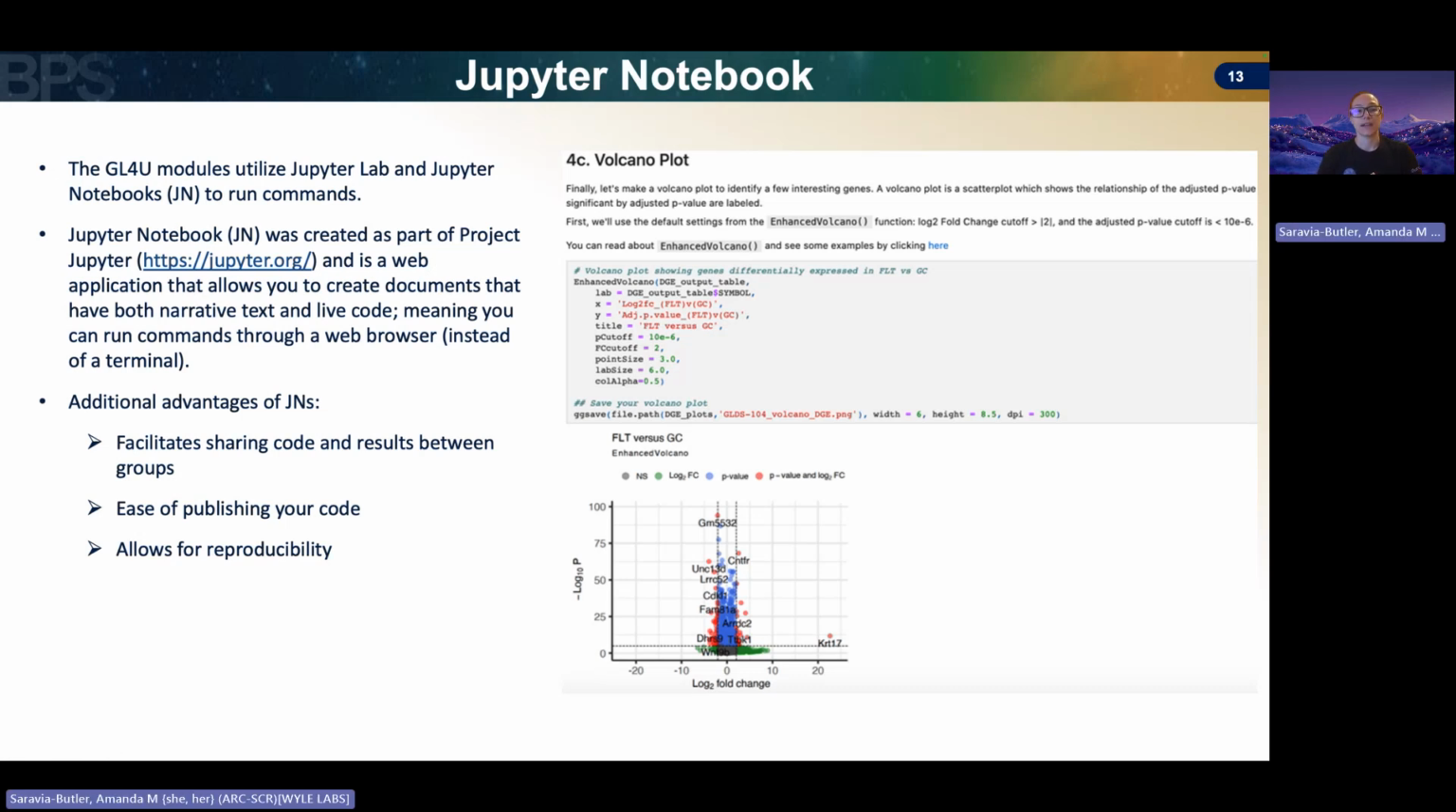Some additional advantages of using Jupyter notebooks is that it facilitates sharing code and results between groups, so you can easily share these, just like I'll be sharing with all of you the ones that we use in the GL4U hands-on portions. Also, ease of publishing your code. If you write all your code in a Jupyter notebook when you're doing your research or processing data, and then you go to publish those processed data, you can also publish your code by pointing to your Jupyter notebooks.